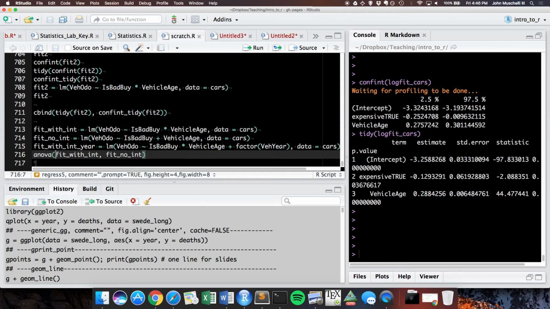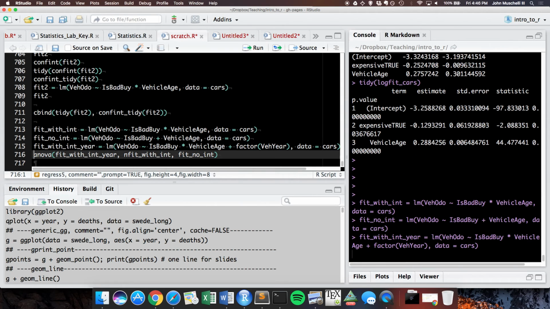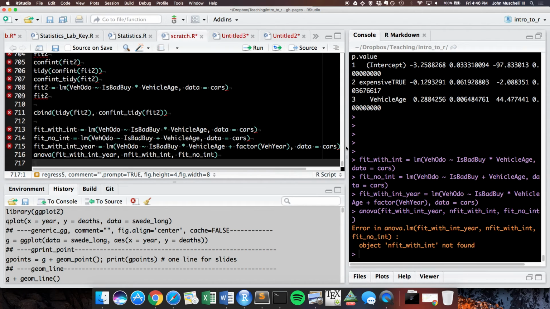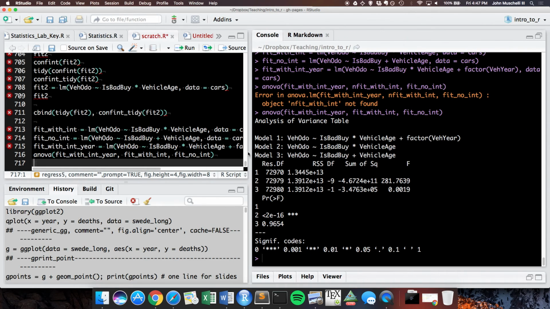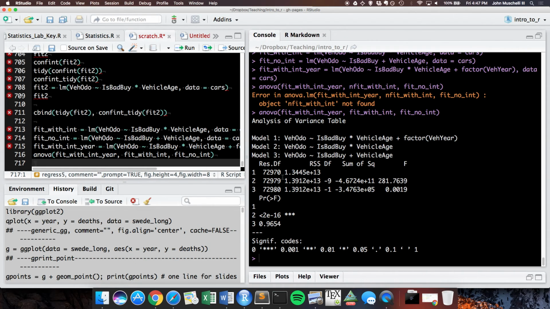ANOVA will do F tests, right? So we put the first model in there, the second model in there, and the third model in there, and it says, let's do an F test. So what is this actually doing?